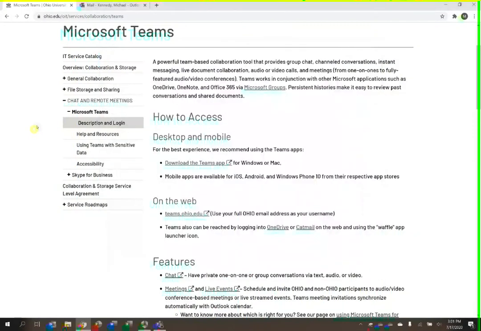All right, I'm going to show you how to download or access the Microsoft Teams app and then briefly how to use it. So first off, if you want, you can go to the Ohio University website and find the Teams link, but it's easiest just to type in Teams.ohio.edu, or I'll show you how to get to it from CatMail.